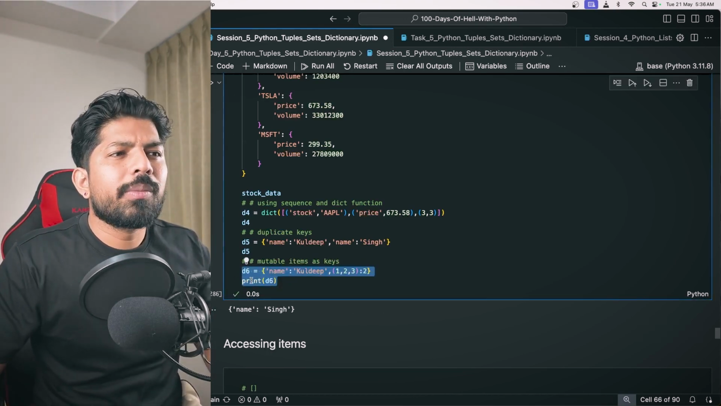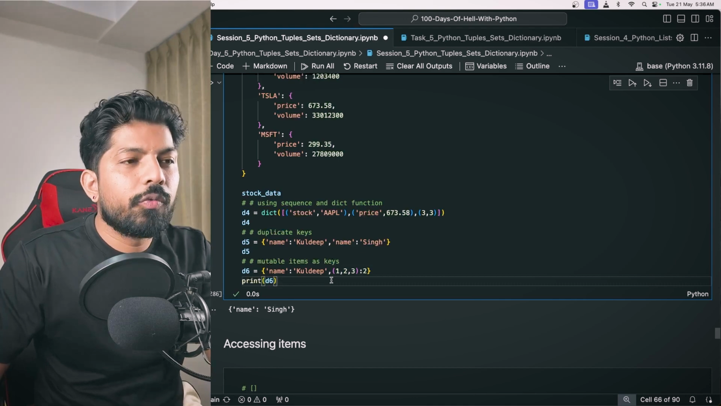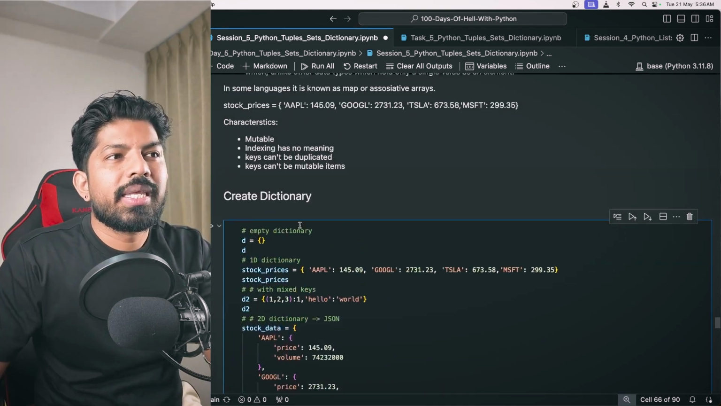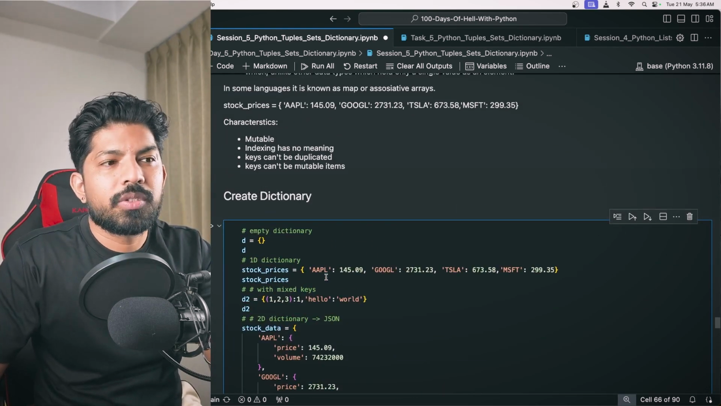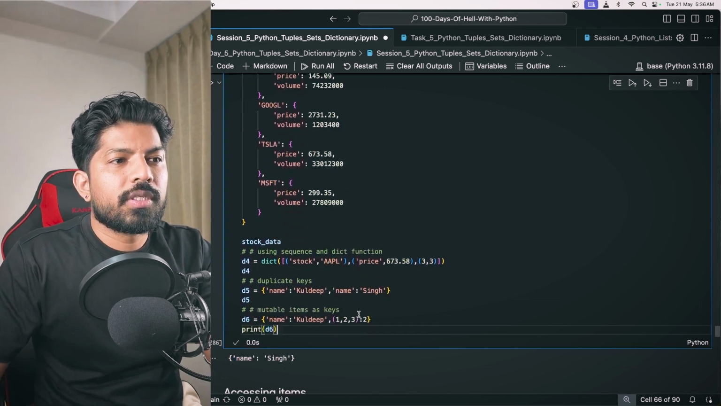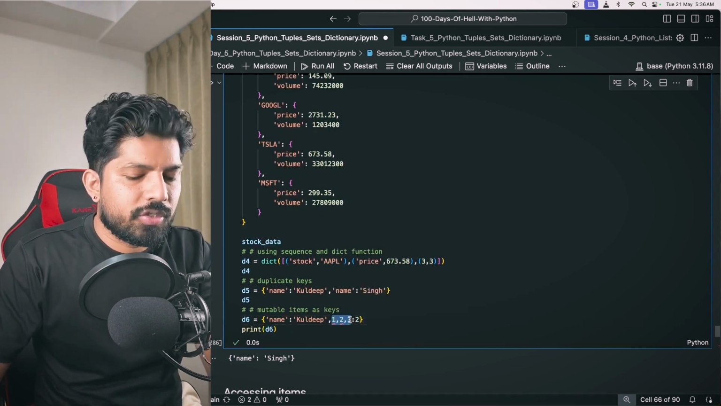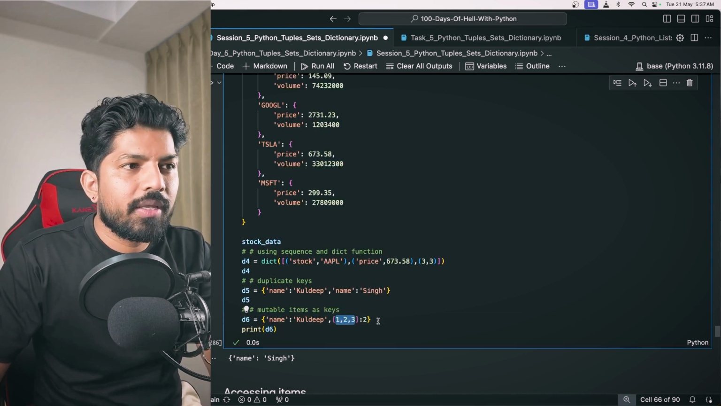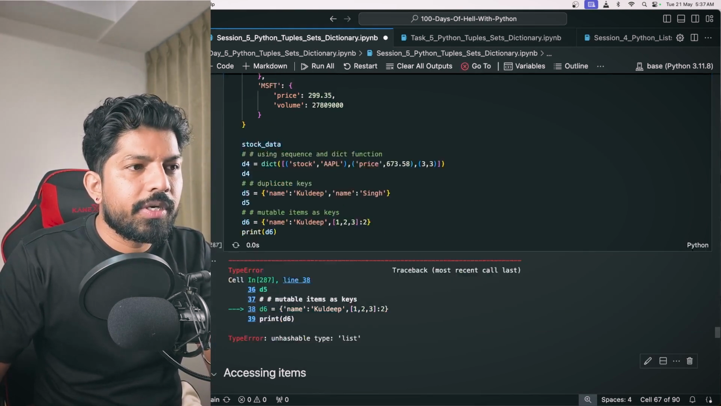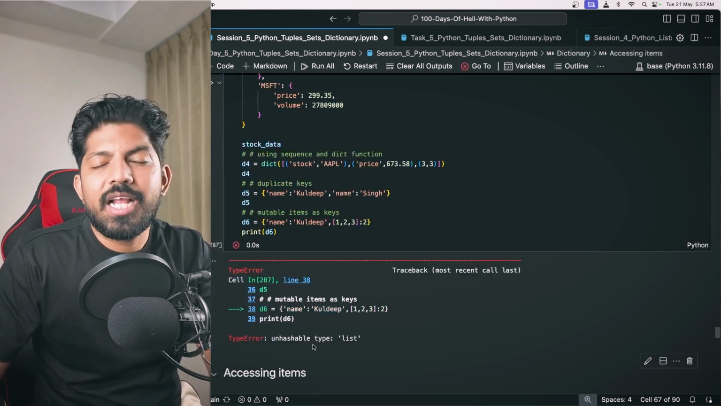Then we have mutable items as keys. So we have seen in the characteristics that keys can't be mutable items, correct? So for example, if I have a list here, the list is mutable, right? When I hit shift enter and print D6, it will throw an error, unhashable type list.